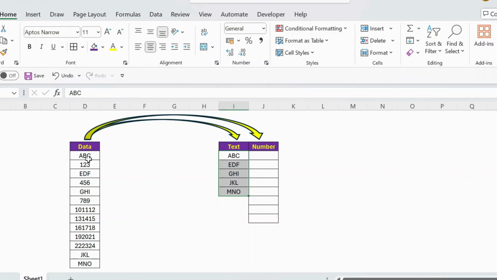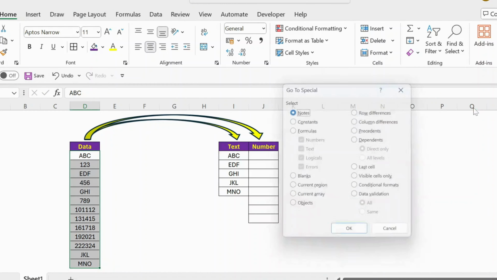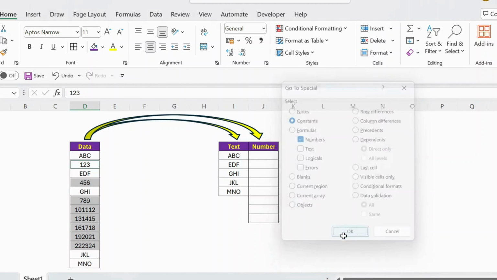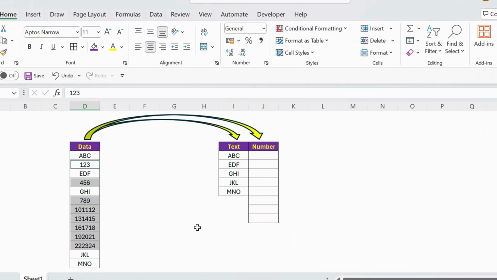Similarly for the numbers, again same steps. Go to this Find and Select, go to Special, Constants. Now instead of text you need to keep only the numbers, because we want to extract the numbers here. So unselect all the others, click OK. Now only the numbers have been selected. Control C and here Control V.